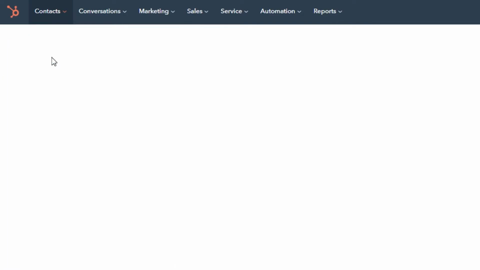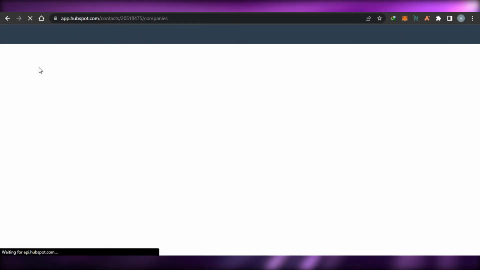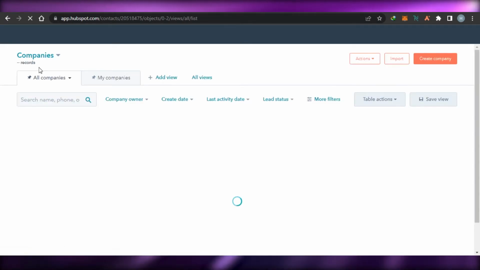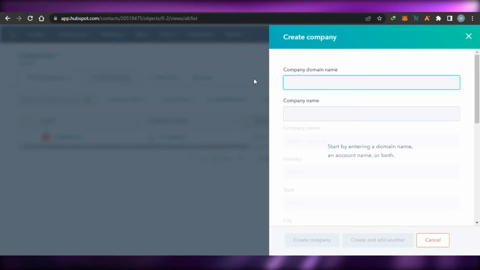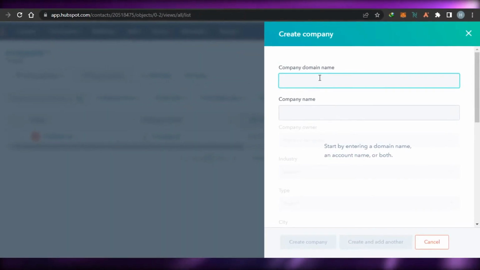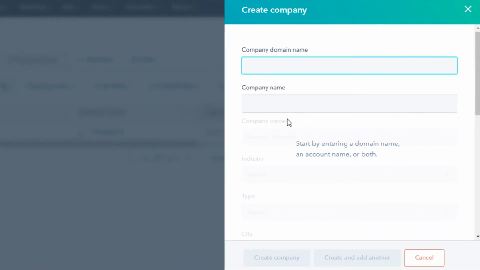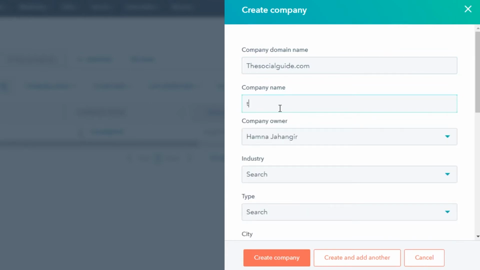Similarly, you can add companies as well. When it comes to our CRM, we have a lot of companies that we're working with, right? And we have a big business. So using HubSpot is really easy. You simply open it up, add a company domain name, company name, and then click on create company. Then we have company name, and it is going to be the social guide.